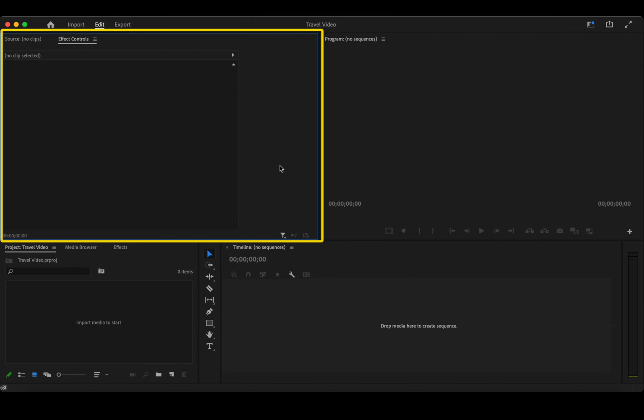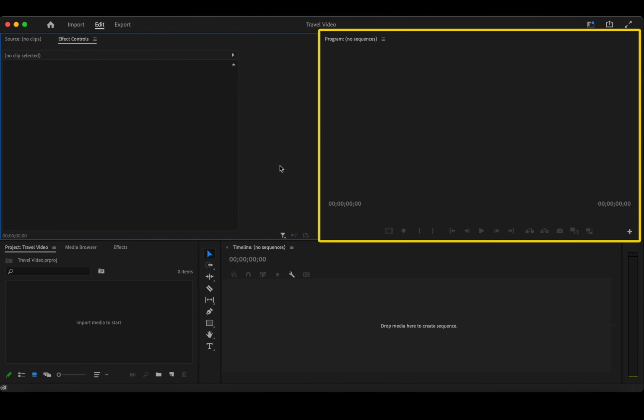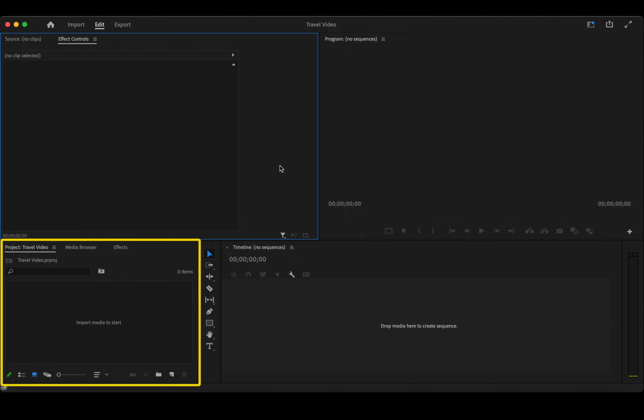This is the source monitor. Here, you can view raw clips and set start and end points for the clips before adding them into your sequence. This panel is the program monitor. It reflects what is happening in the sequence you are currently editing. This is the project panel, where you can import all your files including videos, images, music, and sound effects. You can also organize your imported files here.